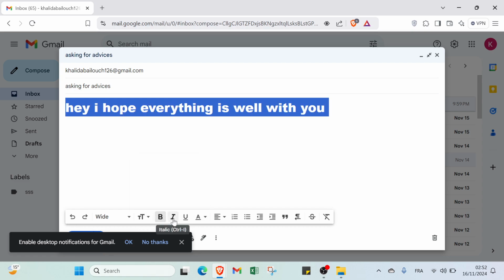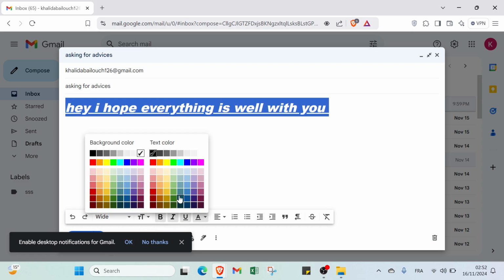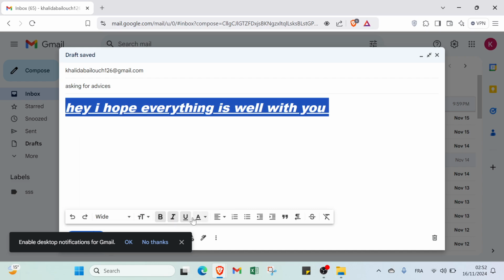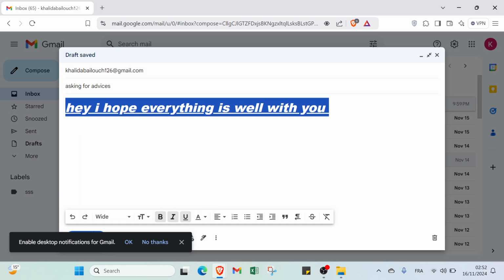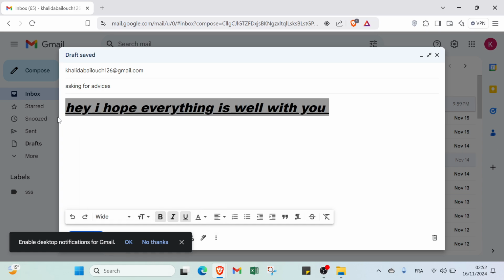Then if you want to make it bold, italic, underline. About the text color, we'll select the background color, this one. About the text color, we'll select the black one, and then it will get started right now. So here we have how it looks, as you can see.